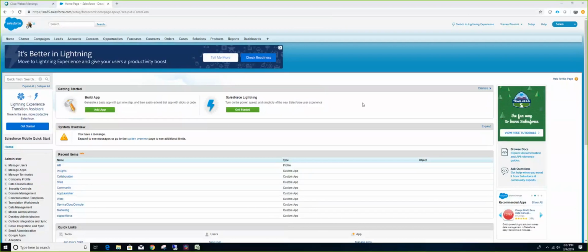So what is meant by profile? A profile is nothing but a set of permissions that are assigned to a user. So profile is basically a set of permissions.